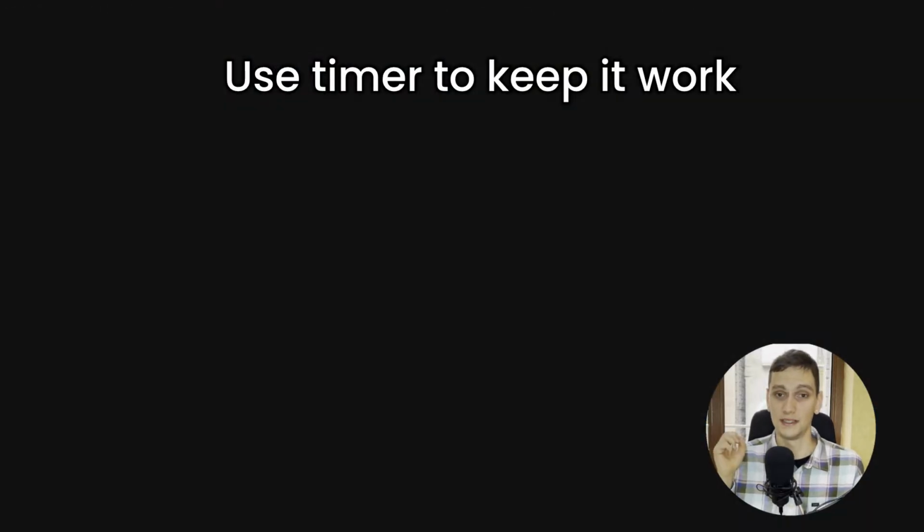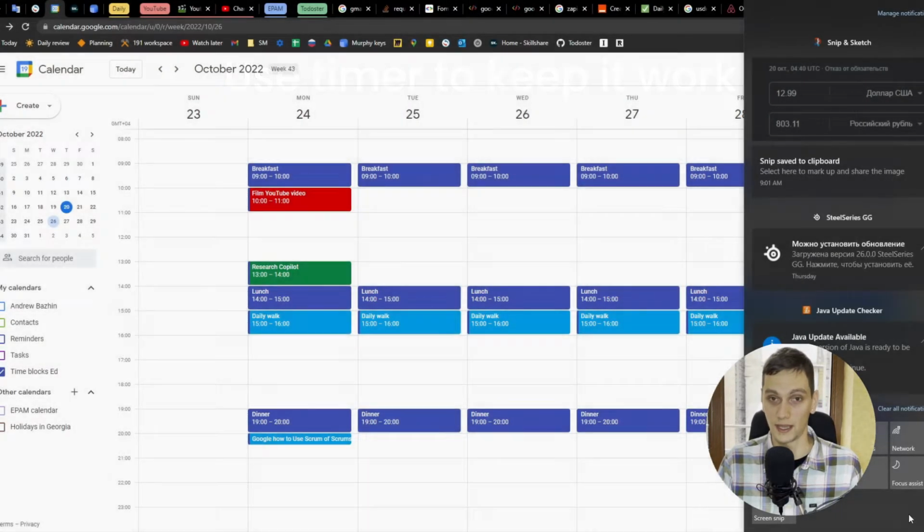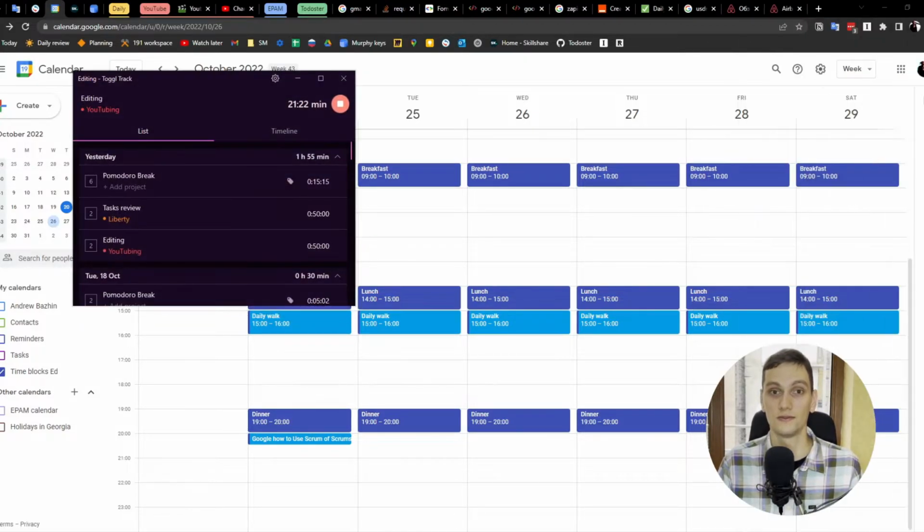The third tip is how to keep it working, because you probably already tried to apply some time blocks in your calendar, but you keep getting distracted and postponing that. I suggest you turn off all your notifications during the time block and also use a Pomodoro timer to keep your attention only on that task.